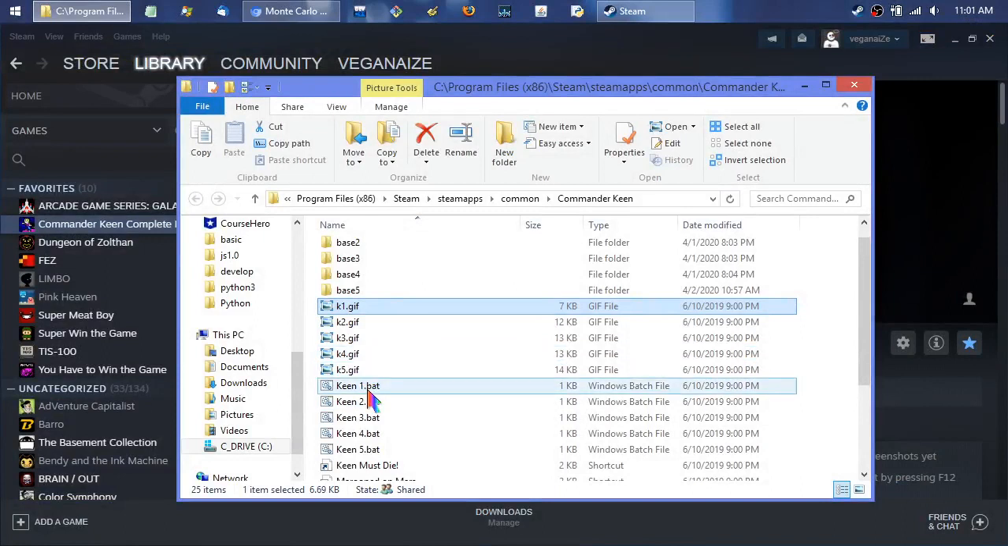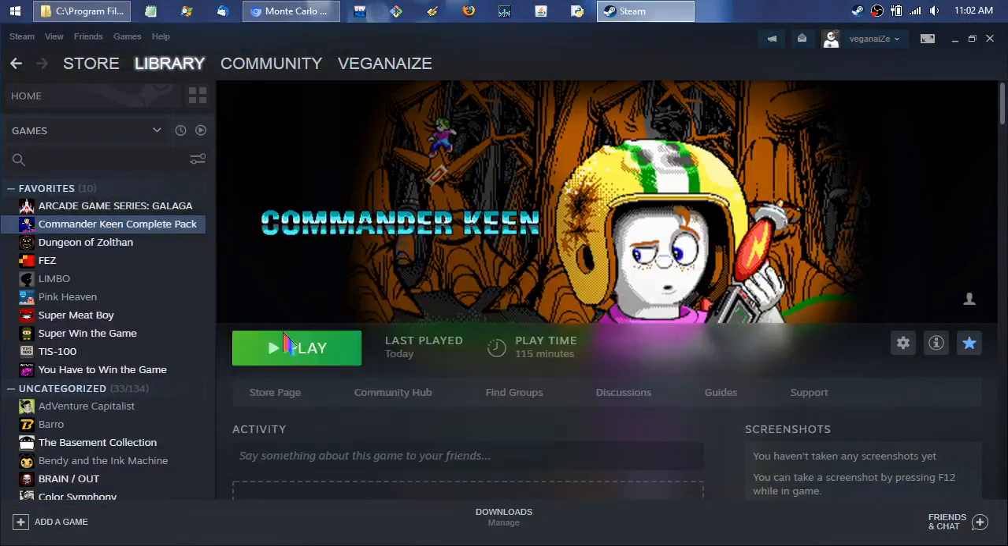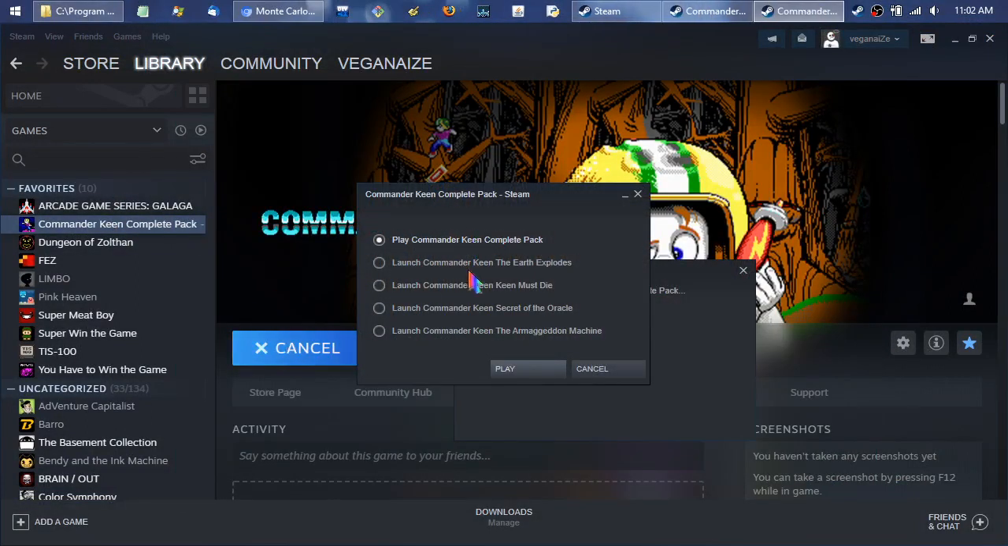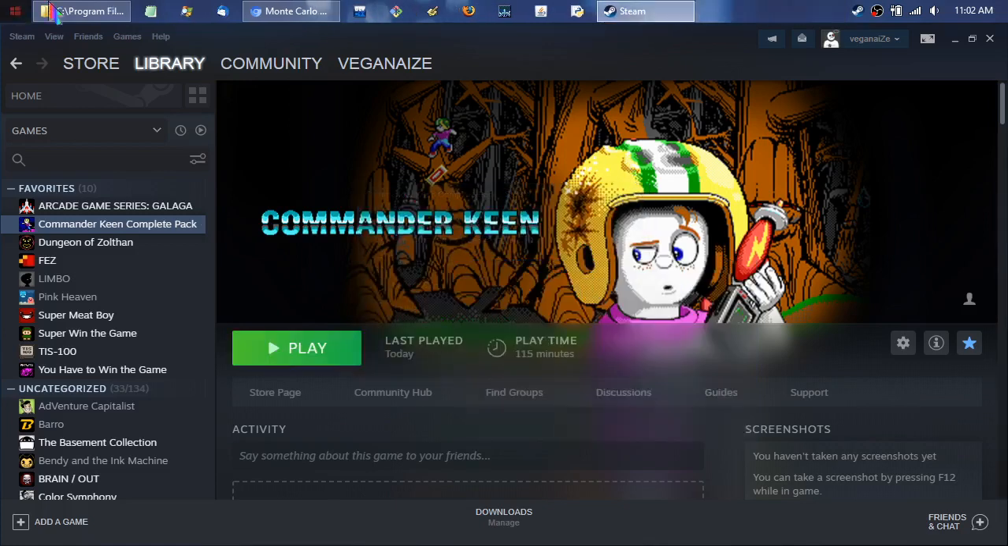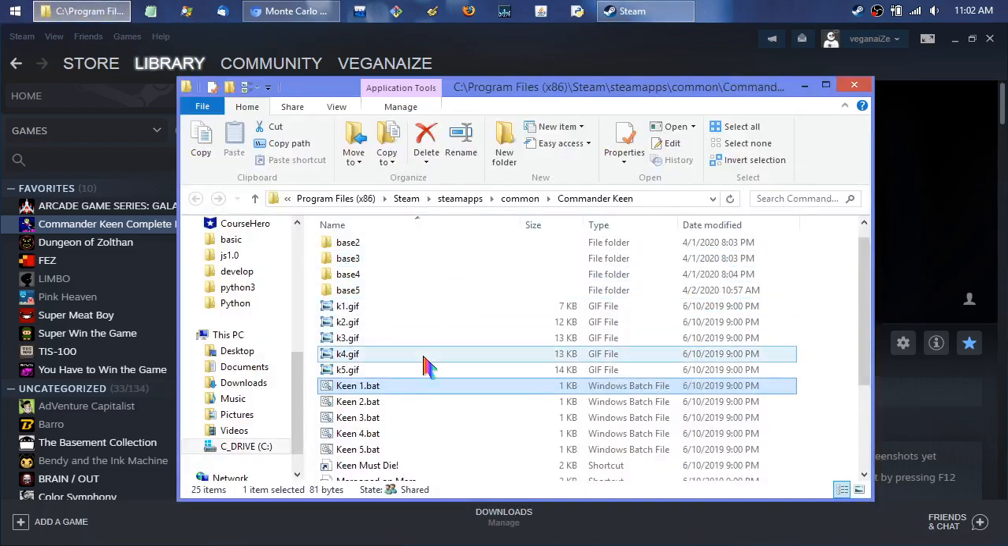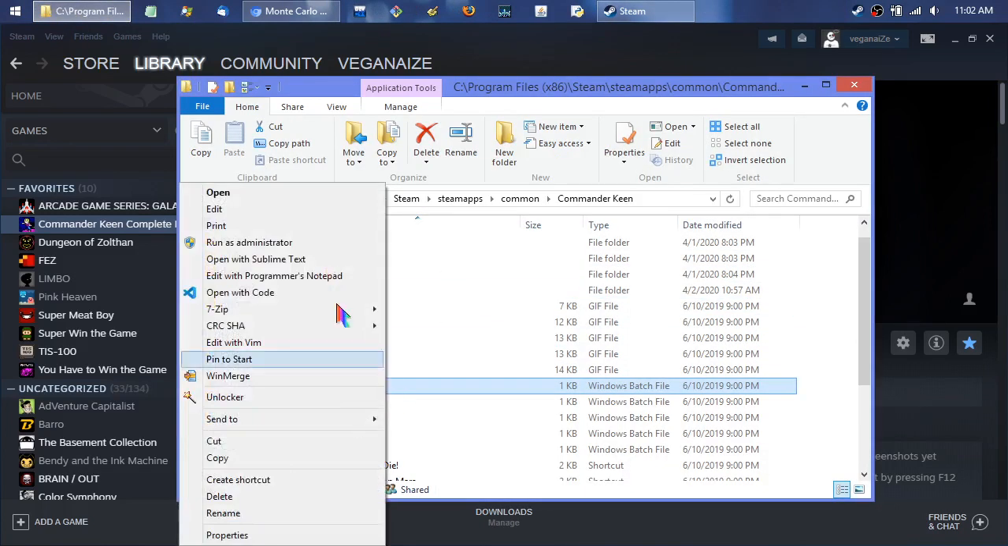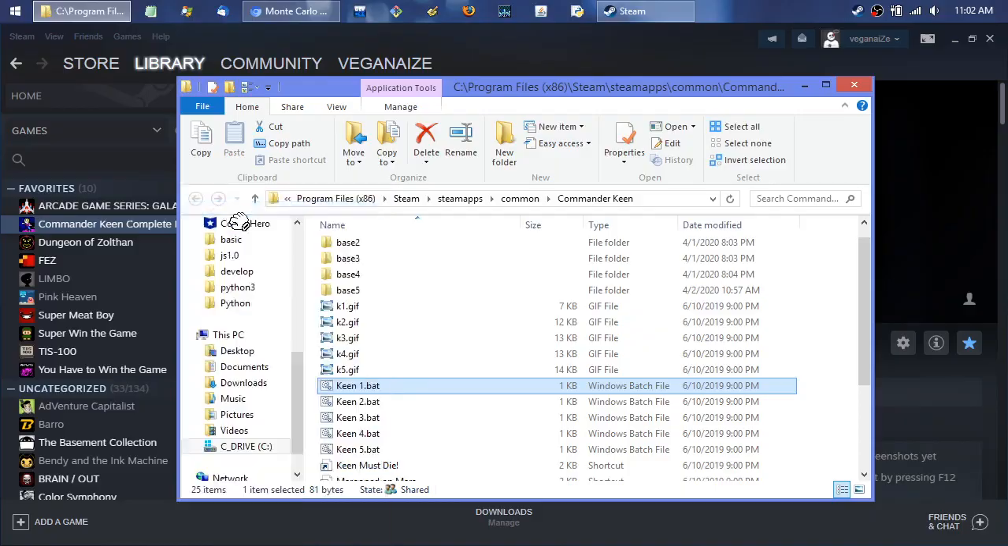Anyway, what it apparently does is, when I hit play, it's going to pop up this menu of 5 choices, Keen 1, 2, 3, 4, 5 in respective order. If I go back over here and right click on this one and go to edit, it will effectively open it in Notepad.